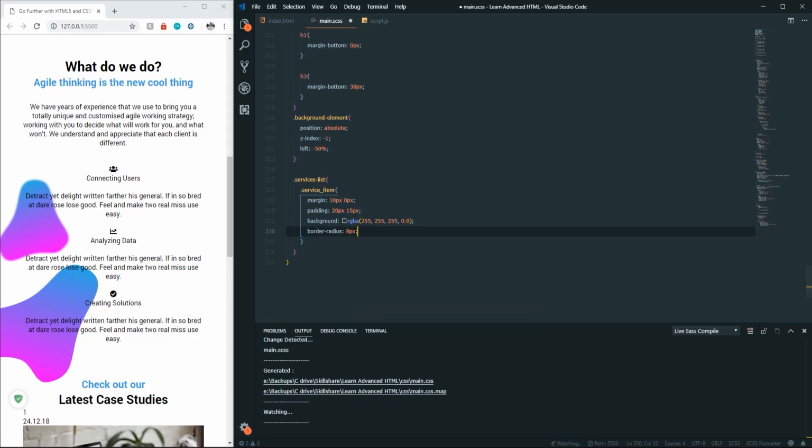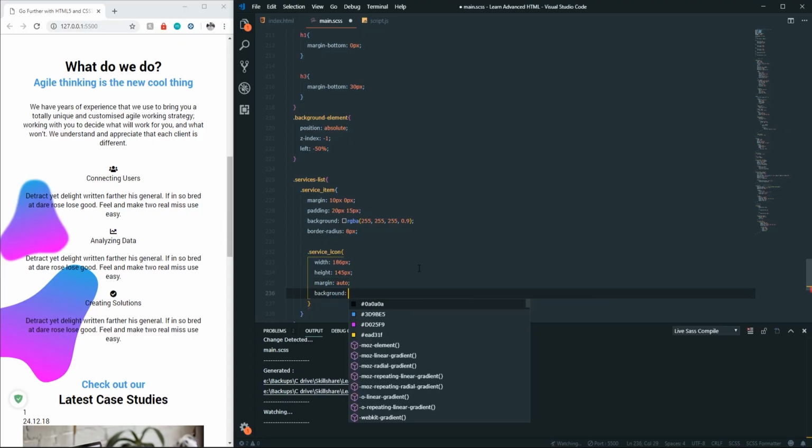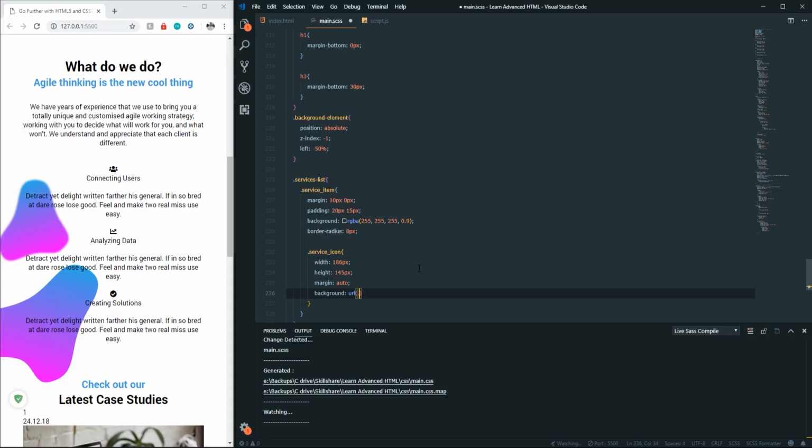Now inside that service item we have more items. One of those is service underscore icon. That icon is gonna have the width of 186 pixels, which is the image size. The height is gonna be 150 pixels, 145 pixels, I'm sorry. And semicolon, margin is gonna be auto, so we're gonna center it. The background is gonna be URL, 2 periods, hyphen, resources, and bubble 2 times the size.